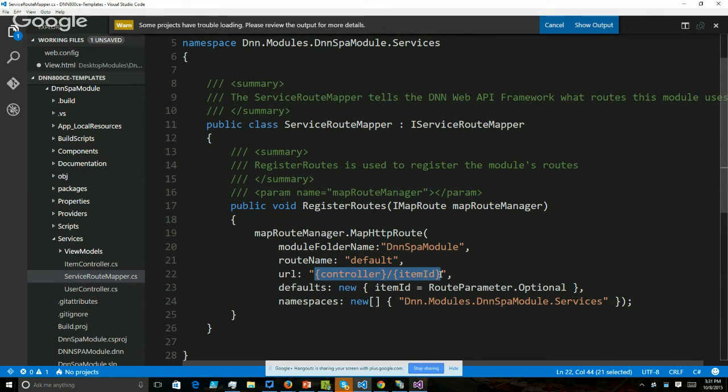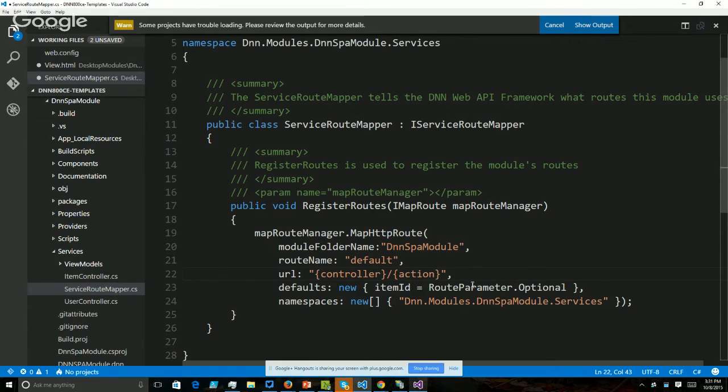Now I actually use more of a REST style API. If you look in the framework, a lot of the examples use an RPC style API, and an RPC style would be like a controller and an action, where your action is like the name of some method, like save data or update item or delete user, right? Those would be actions. I actually am using a REST style, so I would say DNN SPA module API / item. And if I pass in an item ID, I know I'm talking about a specific item. If I don't pass in an item ID, I know I'm talking about a whole list.